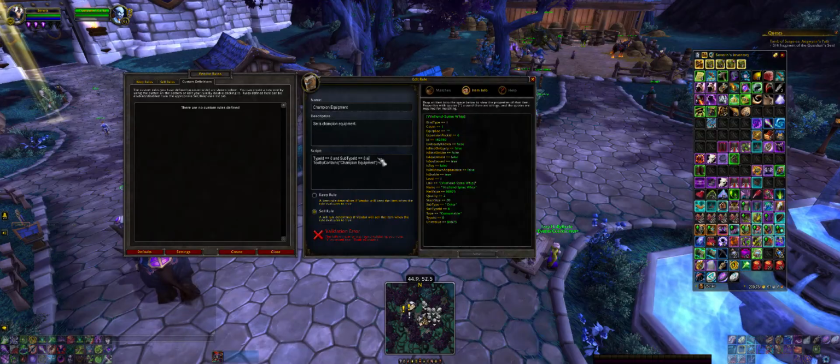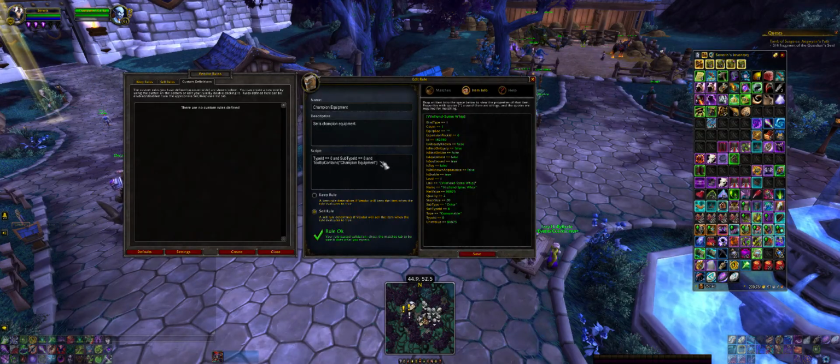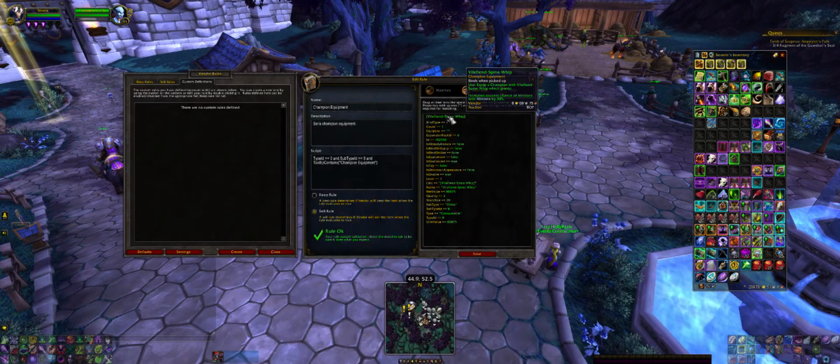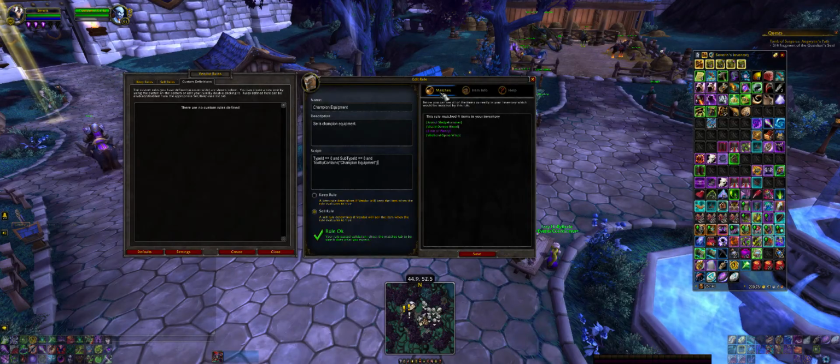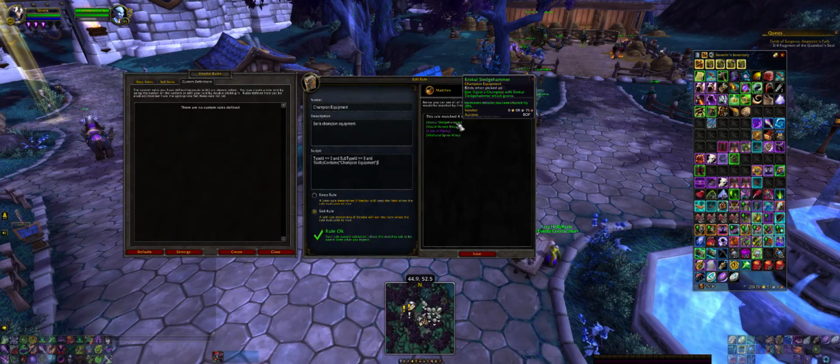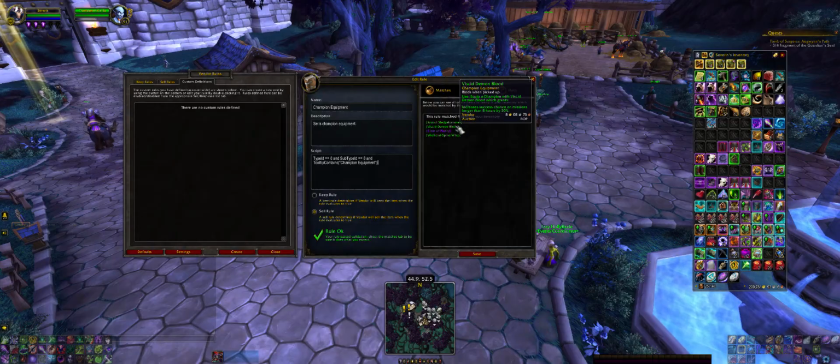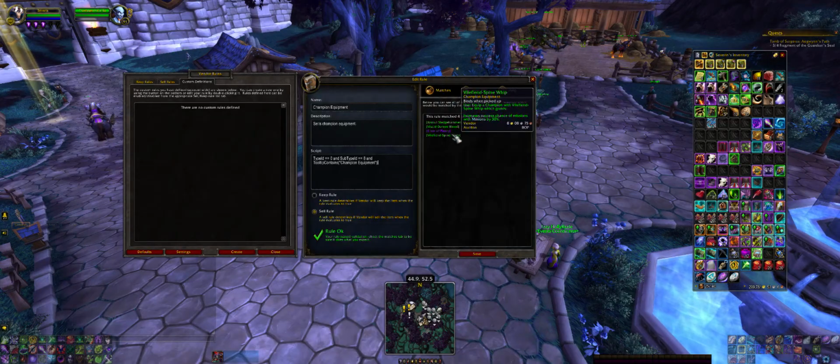Sorry, I forgot the "and." The validation rule was telling me it was invalid, as it was. So now my rule is valid. It says OK. So I think this will match my champion equipment, but I want to make sure. So I go to the Matches tab to see all the things that it matches. Sure enough, it's matching the champion equipment in my bag.